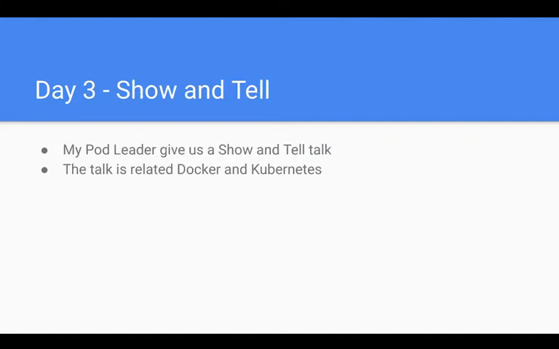All right. Day 3 is something called show and tell. That's usually what happens every week. So basically, my pod leader gave us a show and tell talk, and the talk is focused on Docker and Kubernetes. The talk was pretty good concept-wise, but it's really theoretical. We see him do some interesting Docker stuff, but it would be great if he had prepared a live demo that we can code along with him.